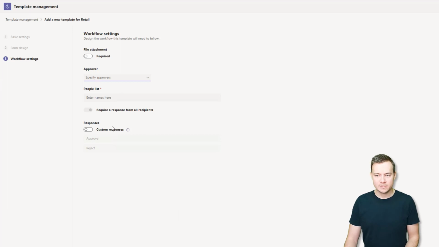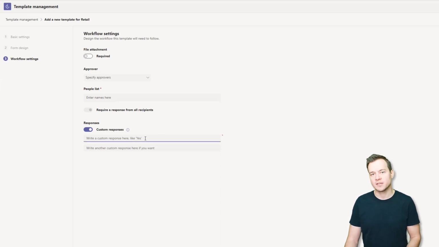Right, and then there is as well this option whether you want to have a response from all assignees or maybe just the first one. And finally, you're able to customize responses. So you need to provide at least one response. It can be like I consent or I approve, I reject, approve, reject, up to you, or whether you'd like to leave the default responses.